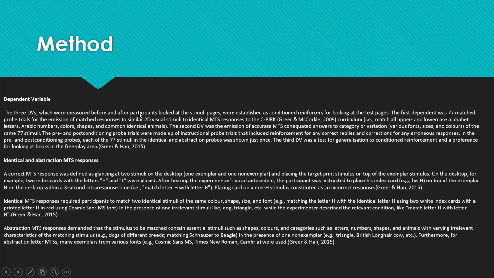So, which were measured before and after participants looked at the stimuli pages were established as conditioned reinforcers for looking at test pages. The first dependent variable was 77 matched probe trials for the emission of matched responses to similar 2D visual stimuli to identical MTS responses to the CPIRK curriculum. That is, match all upper and lowercase alphabet letters, Arabic numbers, colors, shapes, and common identical animals.